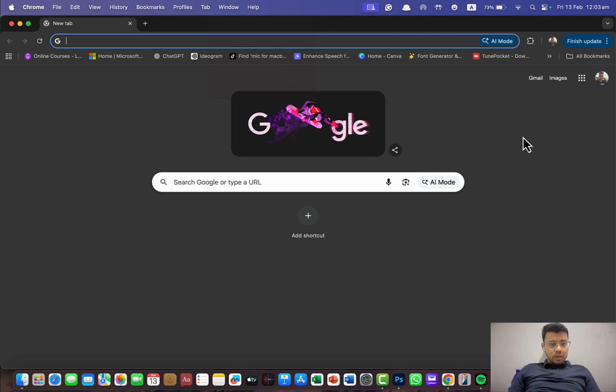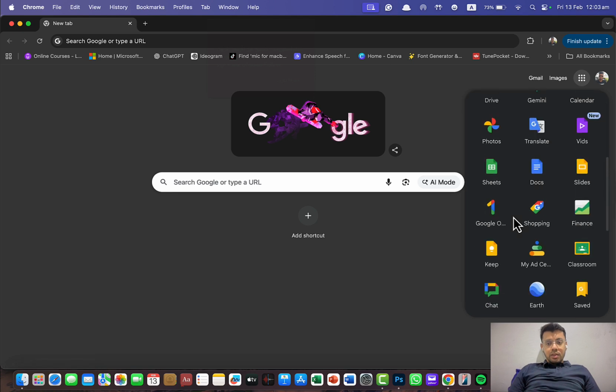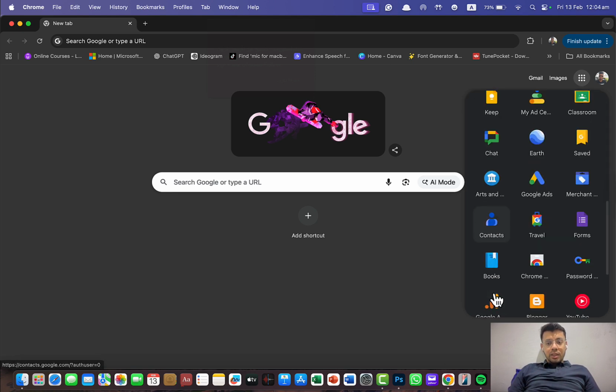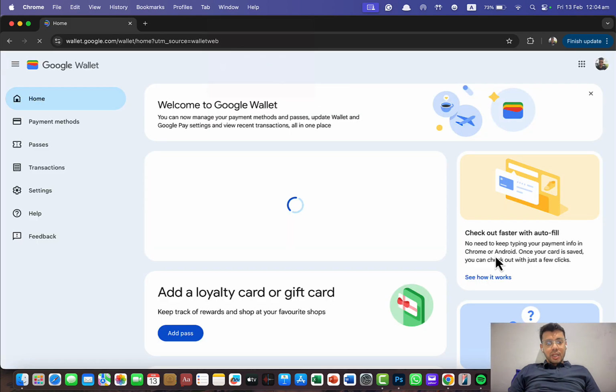As you can see, I've logged into my Gmail on Chrome browser. So just log in on your desktop and click on this Google Apps button over here. Scroll all the way down and you will see an option here called Wallet. So this is the wallet that is connected with your Gmail account.